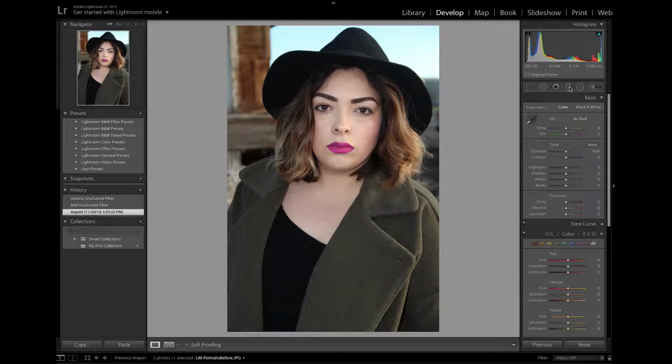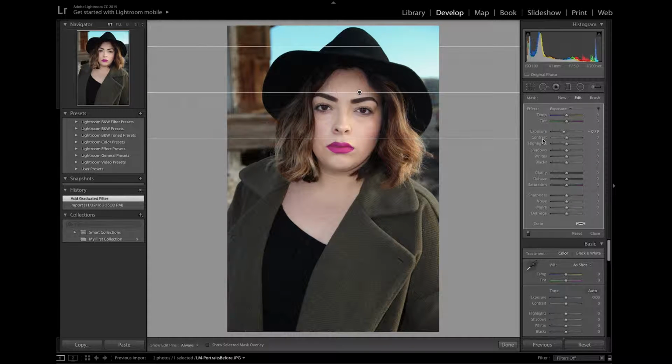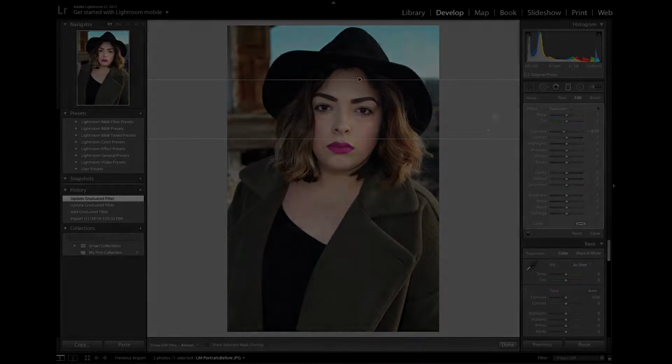First we're going to start off with the gradient tool that's just right up here, and you can use that to select a certain spot that you want to either edit the exposure or the contrast, and you can make that a bigger section that you want to edit or a smaller section. In this example I want to select most of the sky right here and some of her face to make it a little bit darker, so I'm going to set that exposure to 0.79.